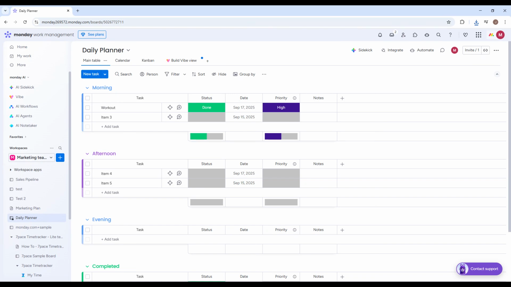All right, let's get into it. First, open your Monday.com board and make sure you're in the workspace where you want 7pace Timetracker to be added. This part matters because the template will be placed into the workspace you choose, so it's a good idea to start in the exact area where your team will actually use it.